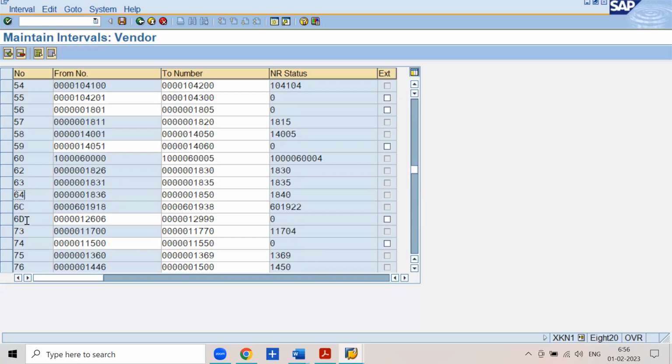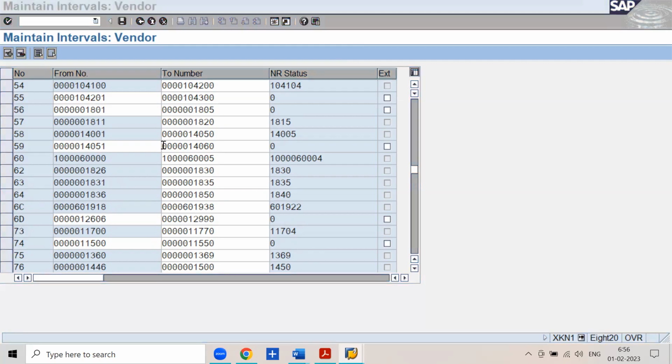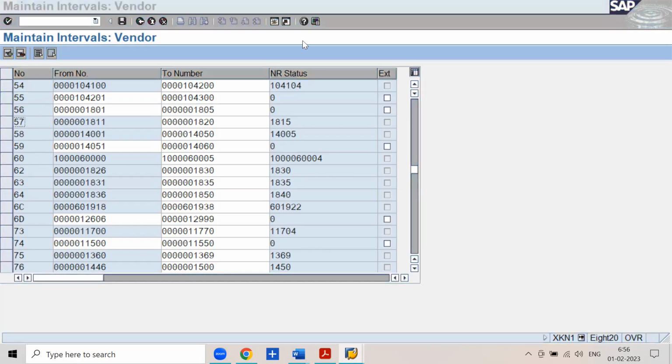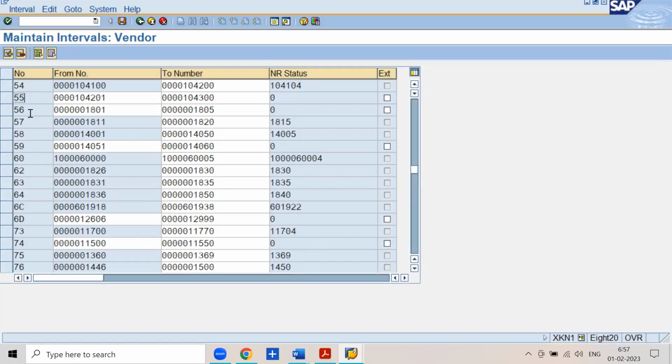For example, here, after 64, we have 73, right? We can use up to 99. We can use up to, I will tell you, we can use alphanumerics. This number range number can be alphanumeric also. Then just imagine the permutations and combinations. I cannot say how many number ranges we can create, right? Because this number range number is alphanumeric.